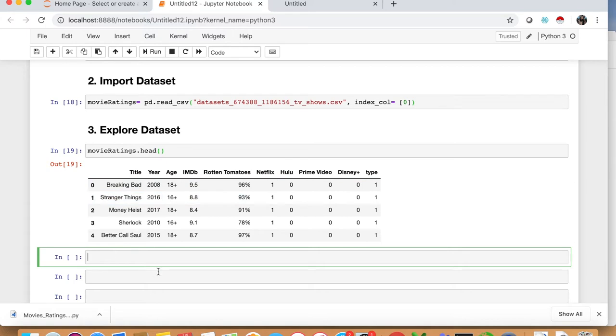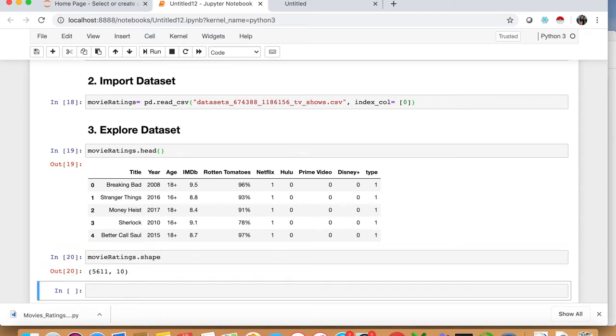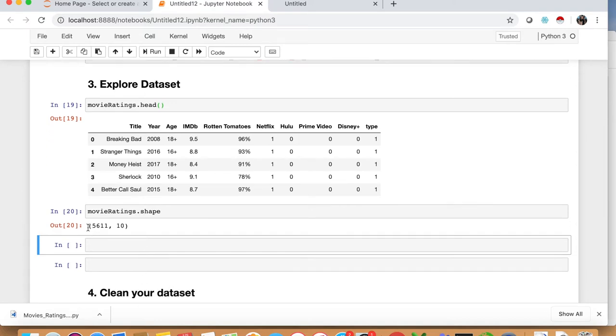We don't know how many rows there are. So what we are going to do is say shape, because that tells you what the shape of this table looks like. And as you can see here, this has 5,611 entries and 10 columns.